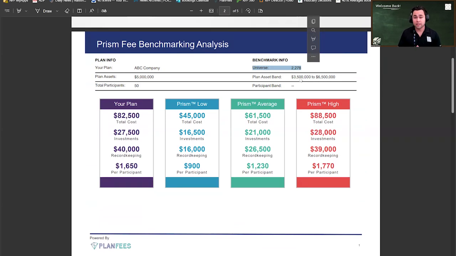So you really want to make sure that that universe of plans is fairly large. That way you can make a good case on exactly where you can help them save money when it comes to looking at the averages of plans out there.